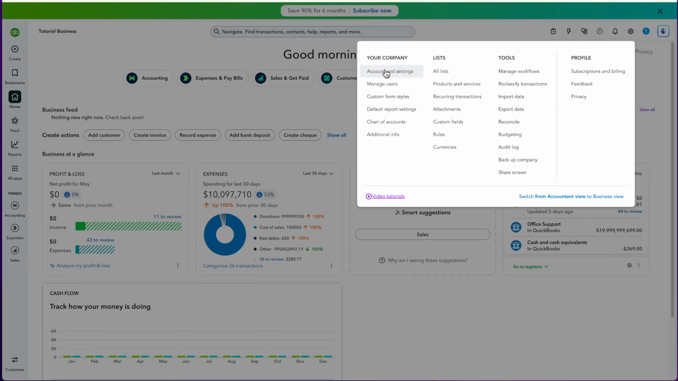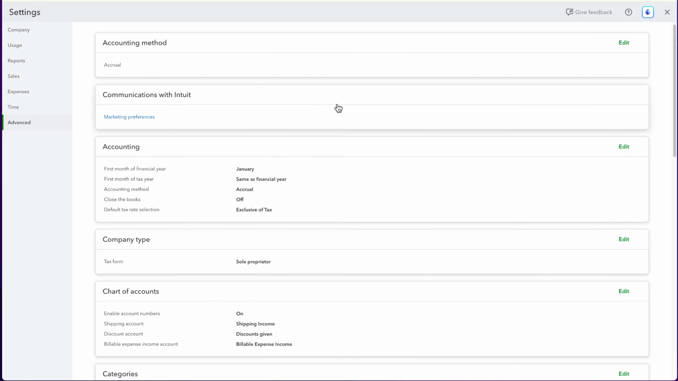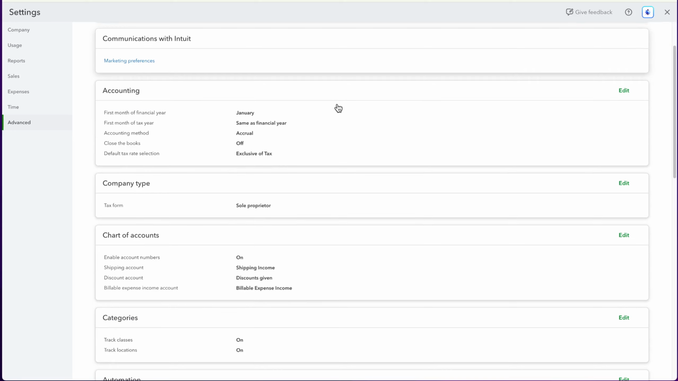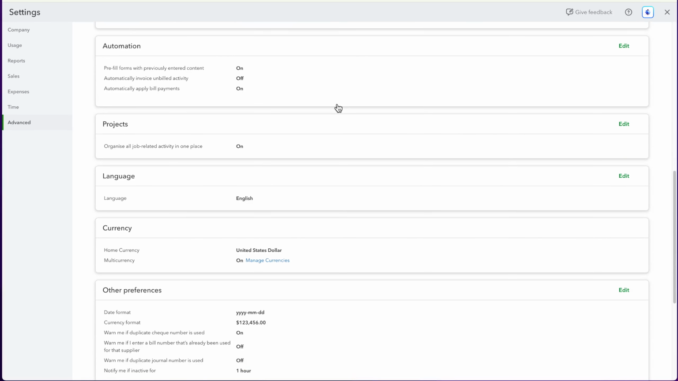This will open a new window where you can manage various preferences and features for your QuickBooks account. On the left-hand side of this window, you'll notice several tabs. Click on the one labeled Advanced. It's usually located toward the bottom of the list, so don't worry if it takes a moment to find. Now that you're in the Advanced tab, scroll down until you reach the section labeled Currency. If the section is collapsed, click on it to expand the details.